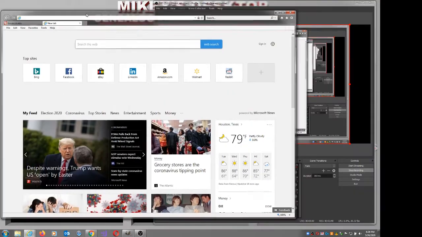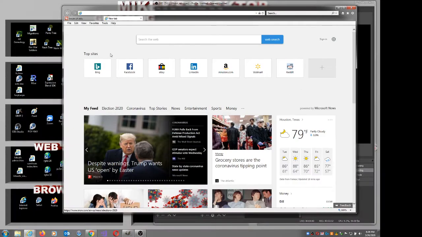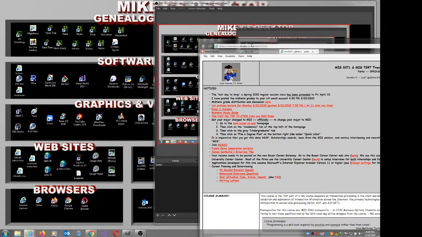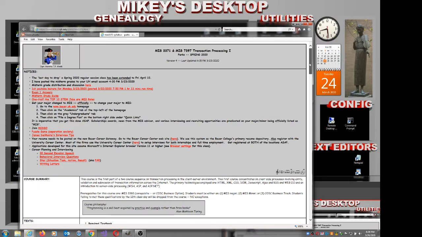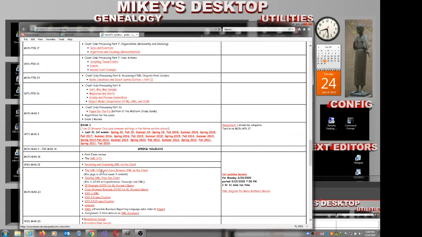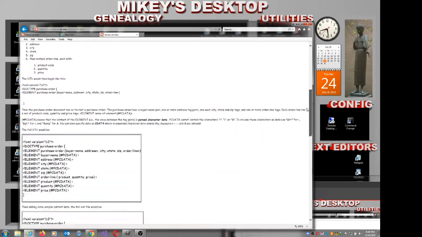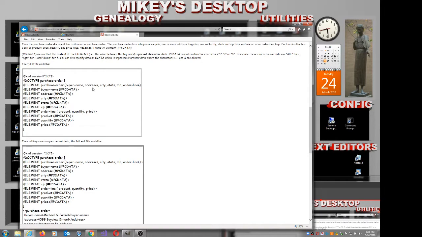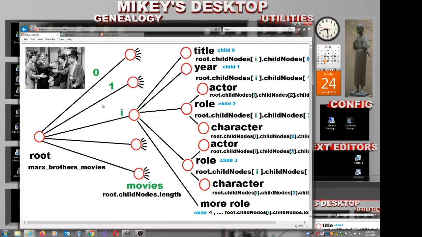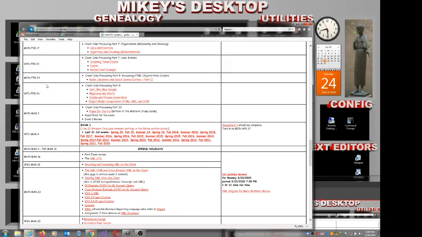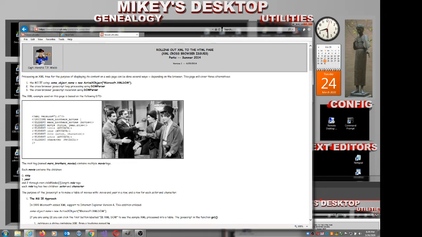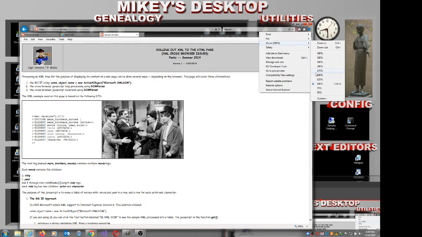So let's go to the home page. Let's look at our XML discussion. The DTD. Okay, here's the DTD issues that we've got, and here's the tree that they create. Okay, so when we look at any of these particular examples, let's get to the one where we say roll it out. Here we go, Marx Brothers version. Let's go look at the Marx Brothers version here. Let's get this one up a little bit bigger.